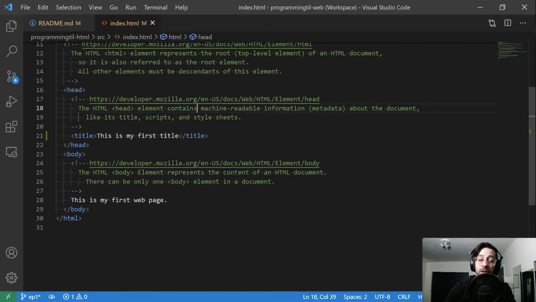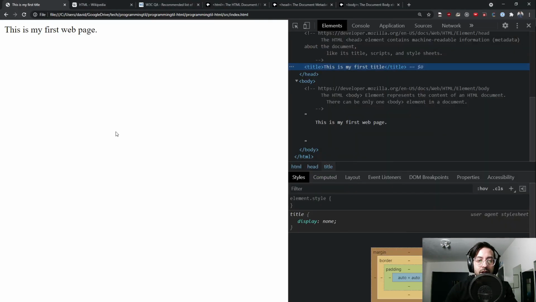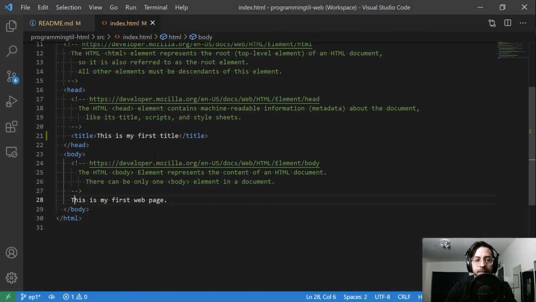And the body represents the content of the HTML document. This is what's going to be shown on the page. There can only be one body element in the document. And this is all we have right now. So it looks a little big right now because I have zoomed in, but this is the normal size. I've zoomed in so you guys can see this a little bit easier.